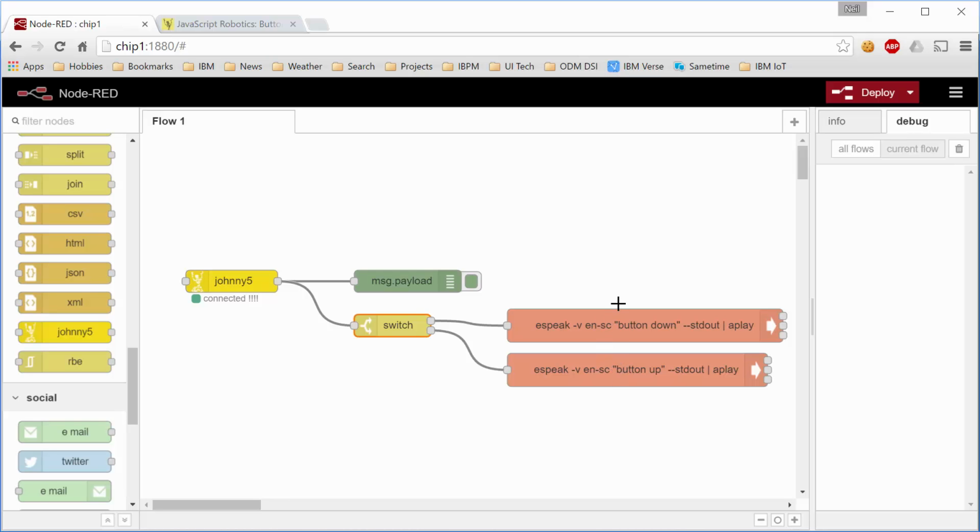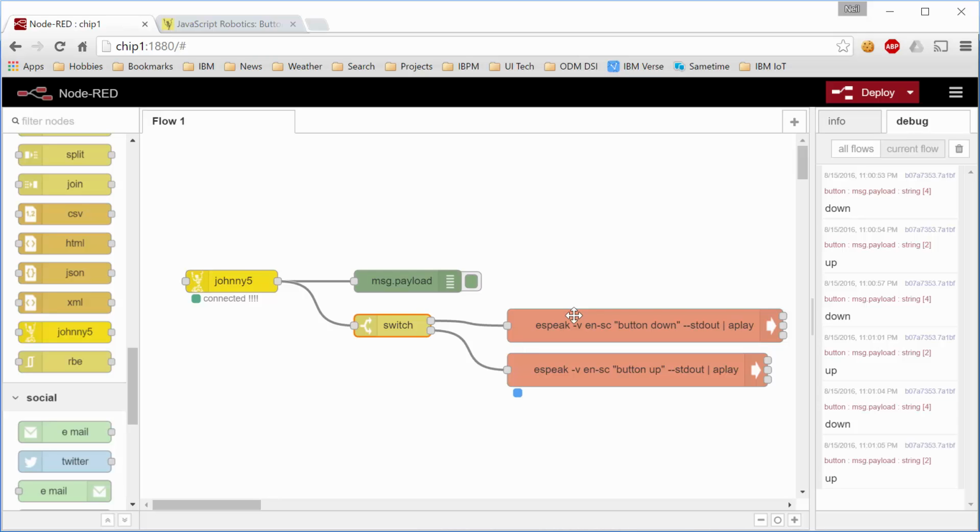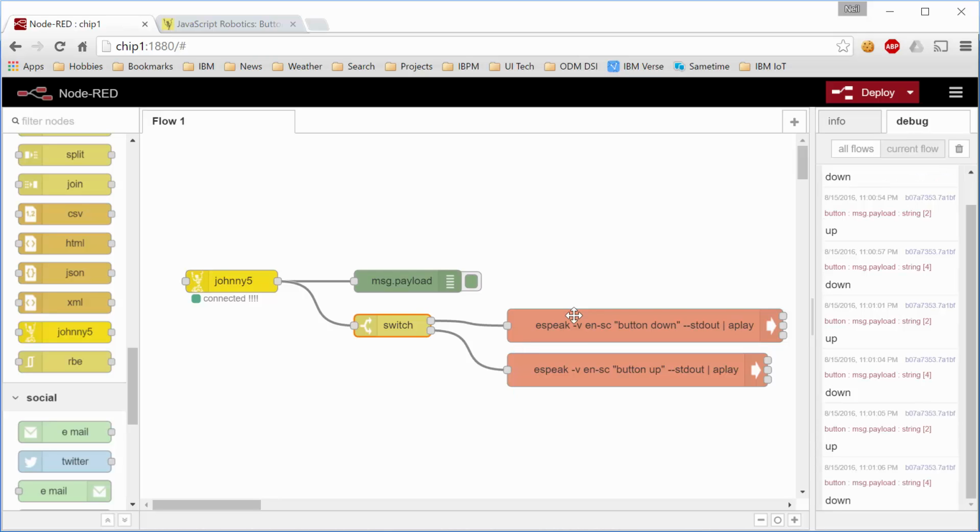Now, the flow is already deployed. If I press the button, then what we hear is the words button down. If I release the button, button up. It says button up. Press it again. Button down. Button up. Button down. Button up. Very cool. And that's really all I wanted to say.